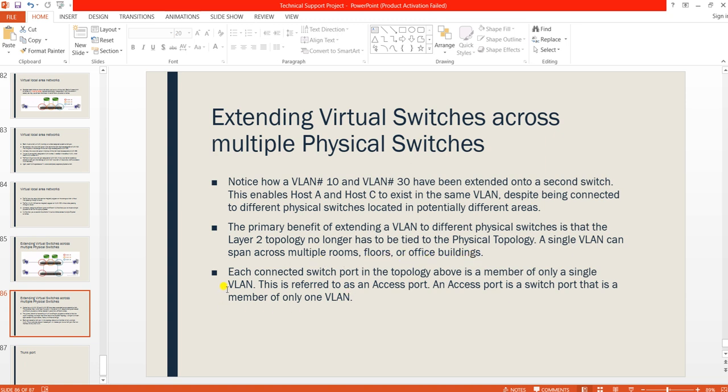And also, lastly, each connected switch port in the topology above is a member of a single VLAN. So this is referred to as an access port. Let me repeat that. Each connected switch port in the topology above is a member of a single VLAN. So an access port is a switch port that is a member of one VLAN.